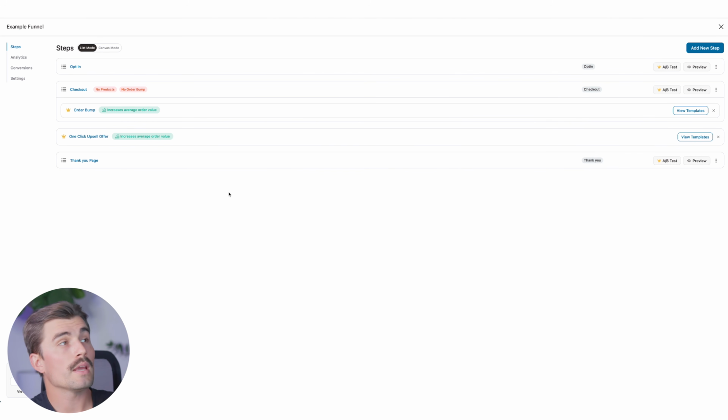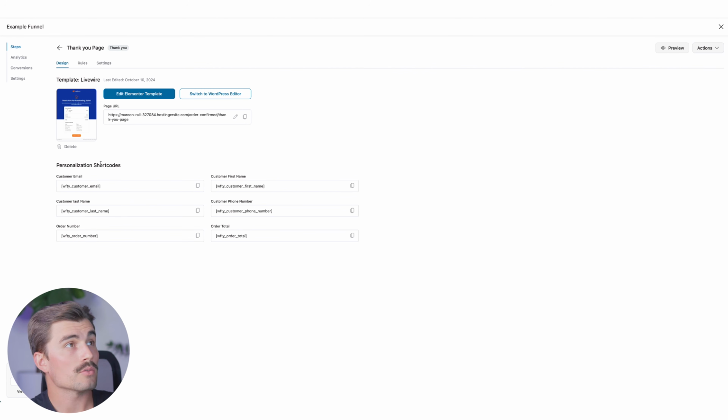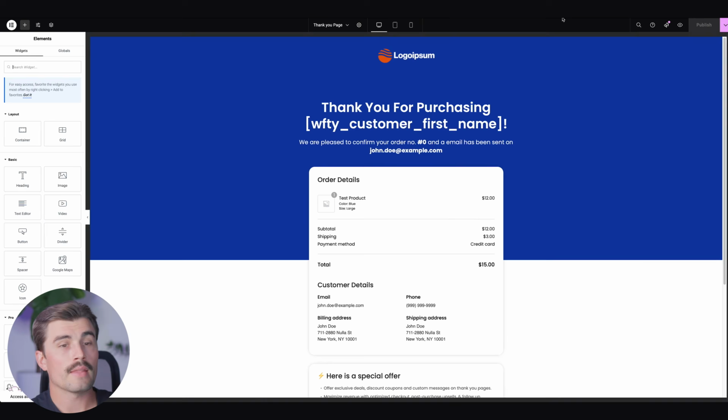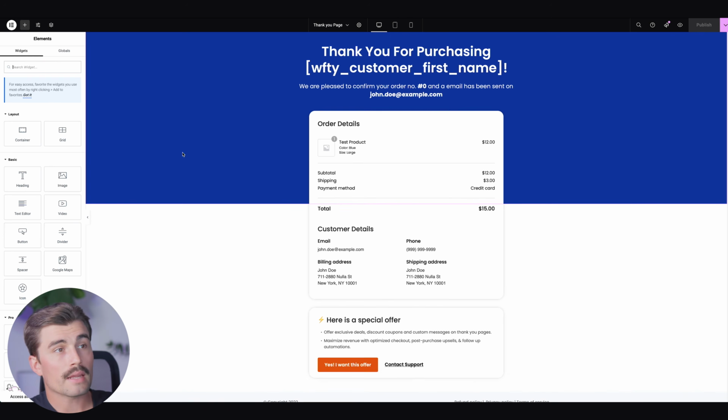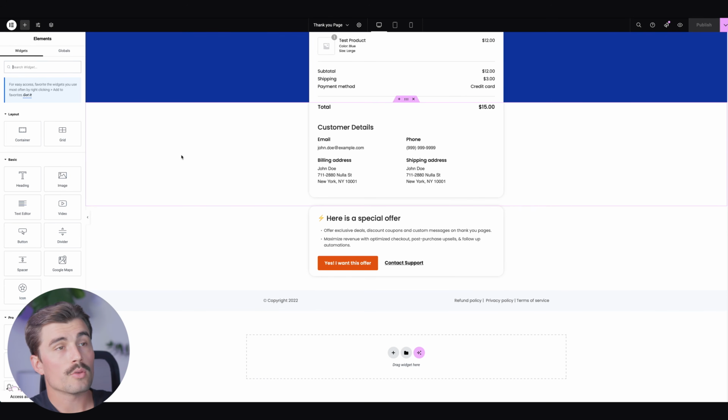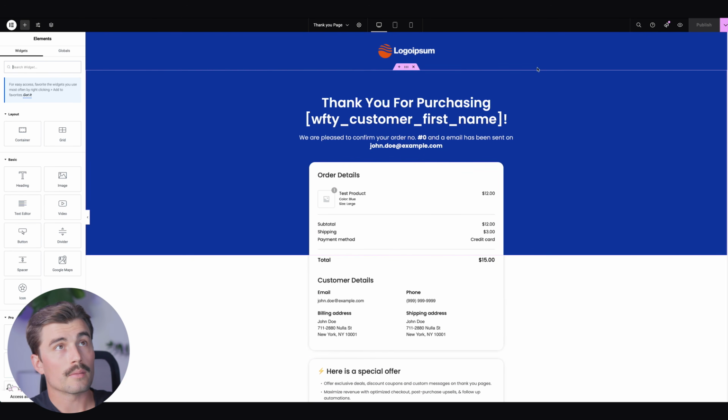So to edit the thank you page, we can go ahead and click on the thank you page right here. And here we can go ahead and edit these personalization shortcuts if we need to right here. Or if we wanted to go ahead and edit it in Elementor, we could click right here to edit the Elementor template, and that'll bring up the Elementor editor. So again, here we can go ahead and change this to match our branding and make any other changes to our thank you page that we need here using Elementor.